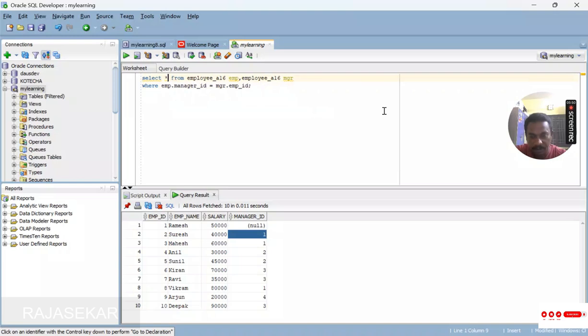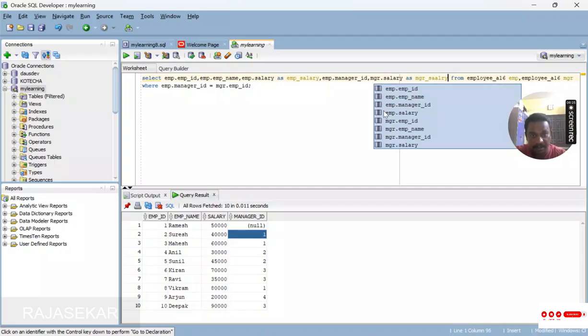Right. So let me get a few columns only. From the employee table, I will get employee ID, employee name, and emp dot salary, for which I'll put the alias name emp salary. Then I will put manager ID from the employee table. Then from the manager table, I will get the manager salary, so I will put manager salary.